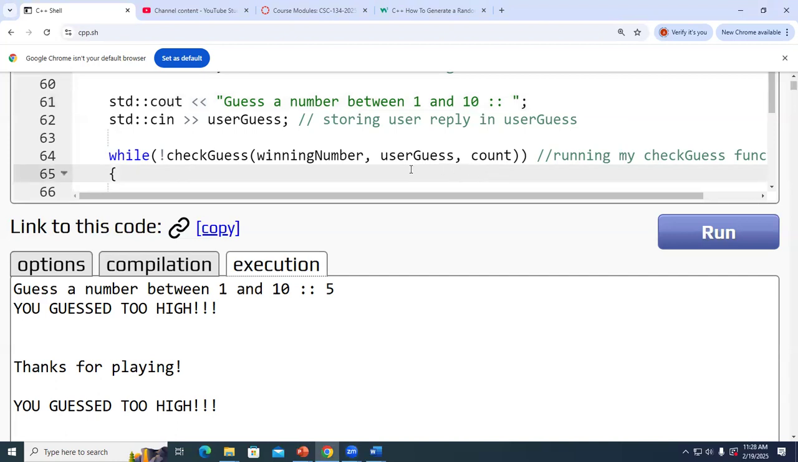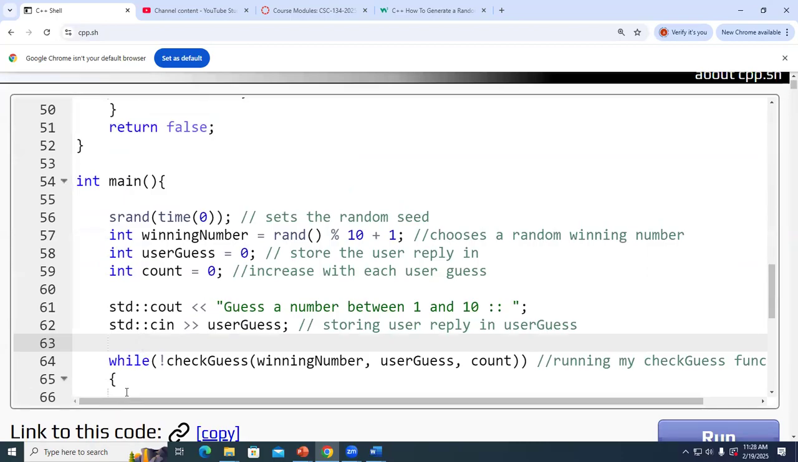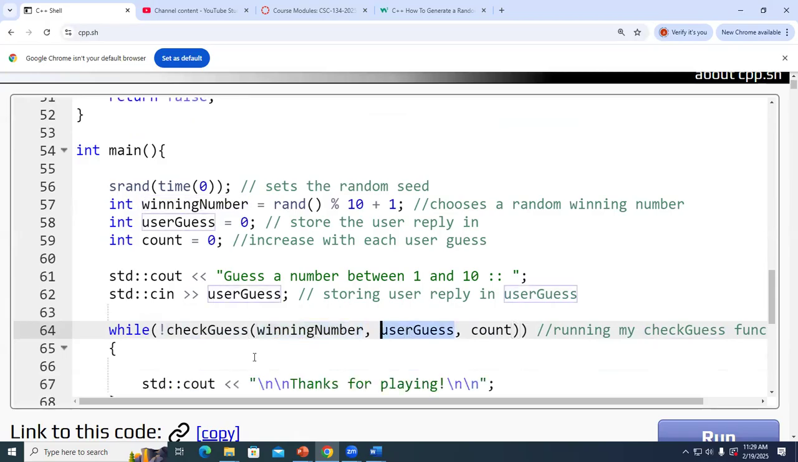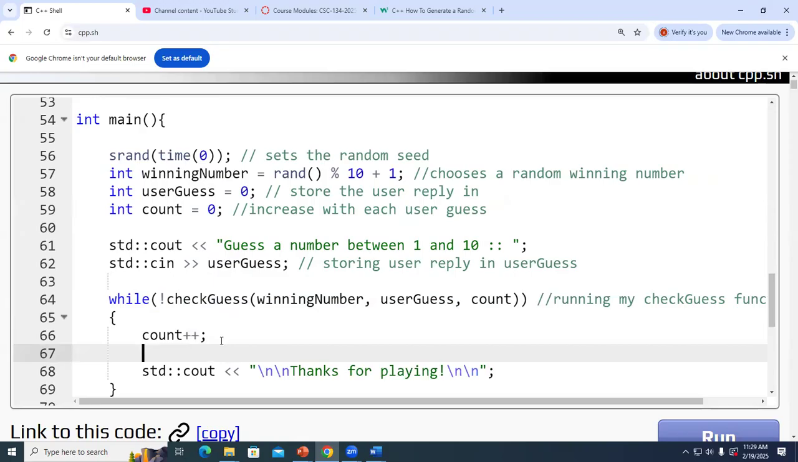All right. So, just a cool feature of Booleans is that you can use the exclamation point to mean not true or not false, right? So in this case, what I'm saying is, while winning number does not equal user guess, right? There's a couple of things I want to do. I want to do count plus plus. Say you took a guess. I want to store that you took a guess. And then I want to say you have to guess again.